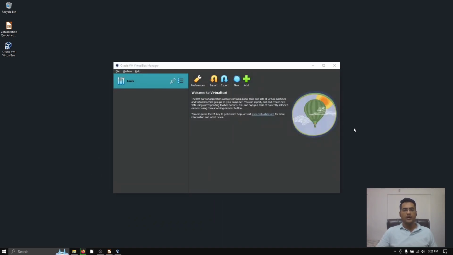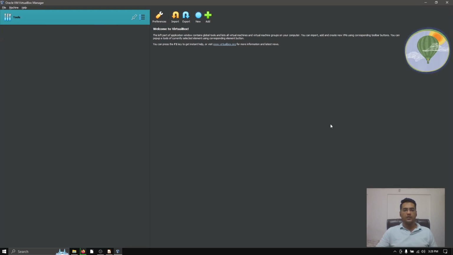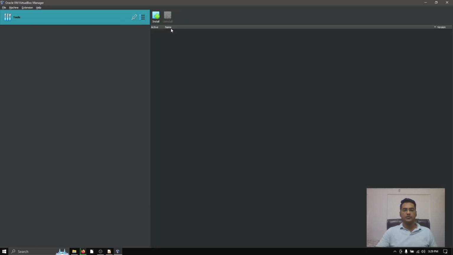And there it is, right? This is how the screen would look like once you start VirtualBox for the very first time, right? On the left hand side, you have this tools menu or the tools section. Over the top, you have three menus, file, machine, help, and these are some quick start buttons. Now, we'll just quickly go ahead and install the extension packs and then we can get started with creating our first virtual machine.